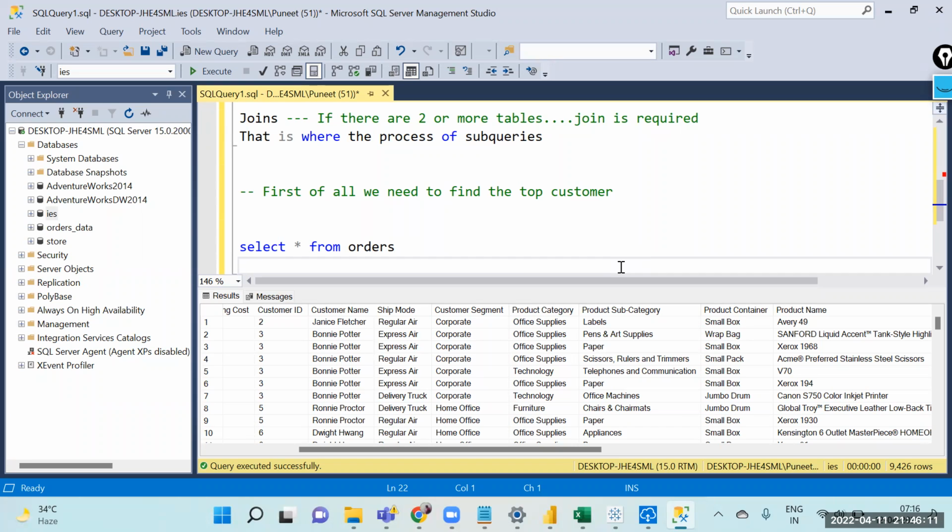Based on the profit? We can find it based on the profit or sales. Any other thing that we can say, based on the profit or sales?